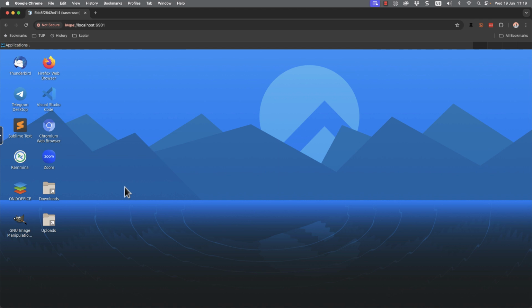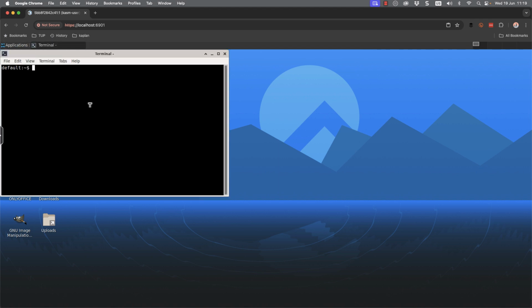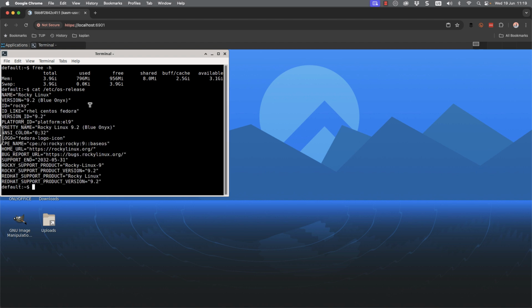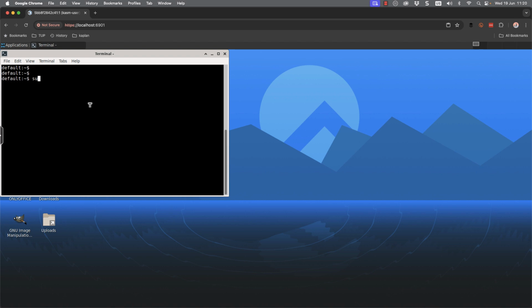This is running Rocky Linux 9.2. We can go through and take a look at our command line, and we can see, if I look at the memory on this, we've just inherited the memory from the host system, so the same 3.9 gig. And when we go through and take a look at the OS release file, we're going to be able to see this is Rocky Linux 9.2 that we're running. So this is starting to look very good.